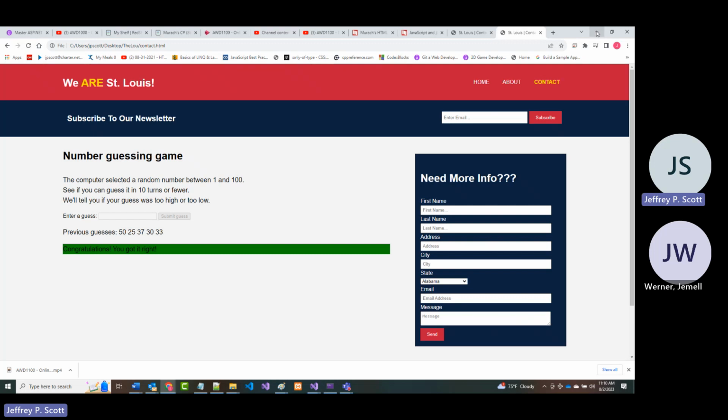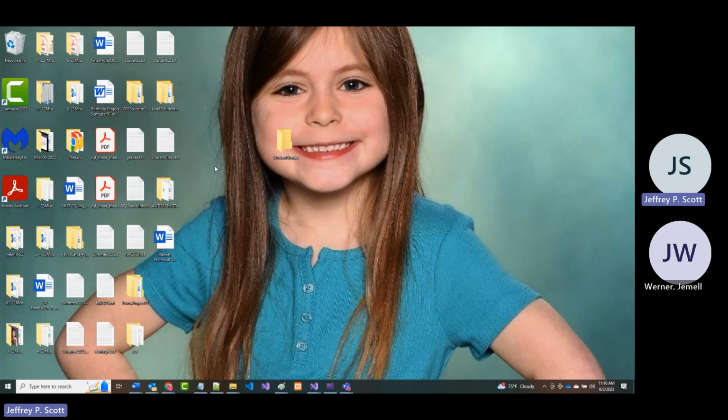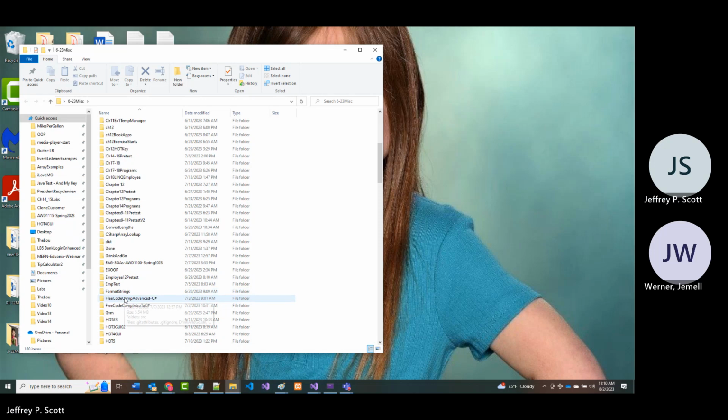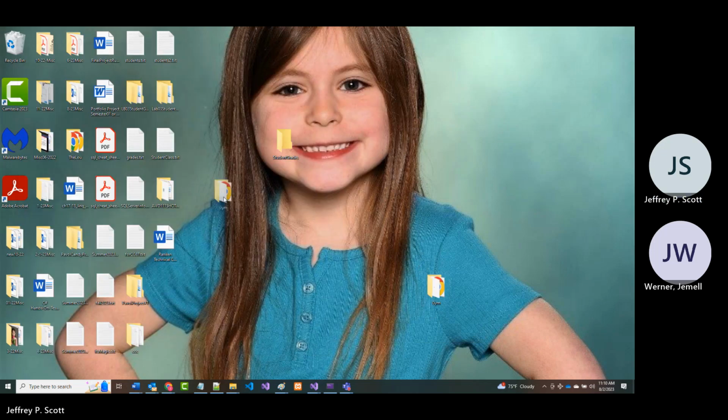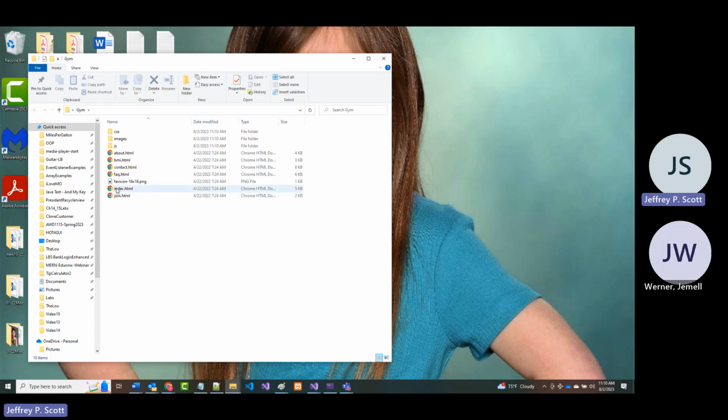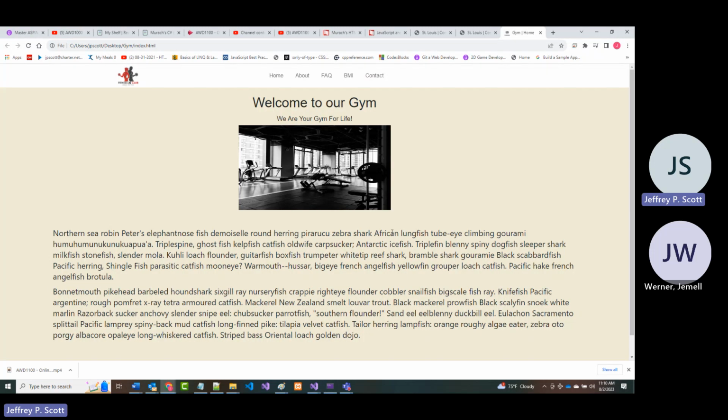I'll show you quickly another one of the ones that we have created. I'll have to look for it, so you have to give me a second. I apologize. I thought I had it out here. I guess I don't. Let's see if it's in here. So this is a website for a mythical gym. What you'll see in just a second is these pictures. There we go. And they fade in and out.